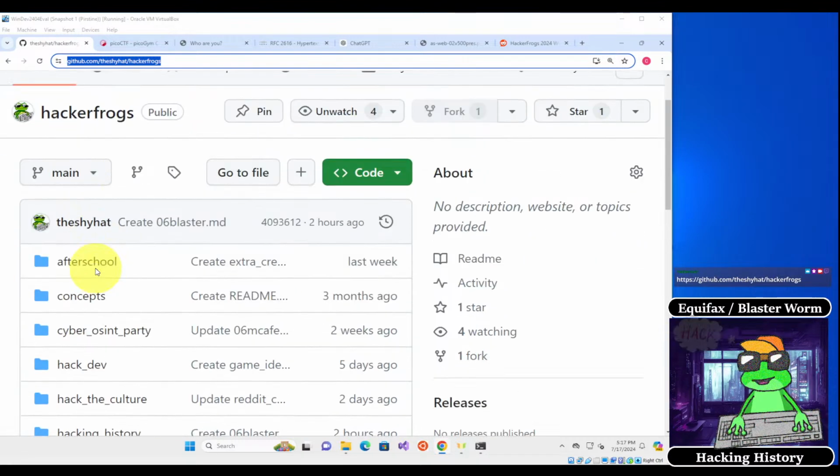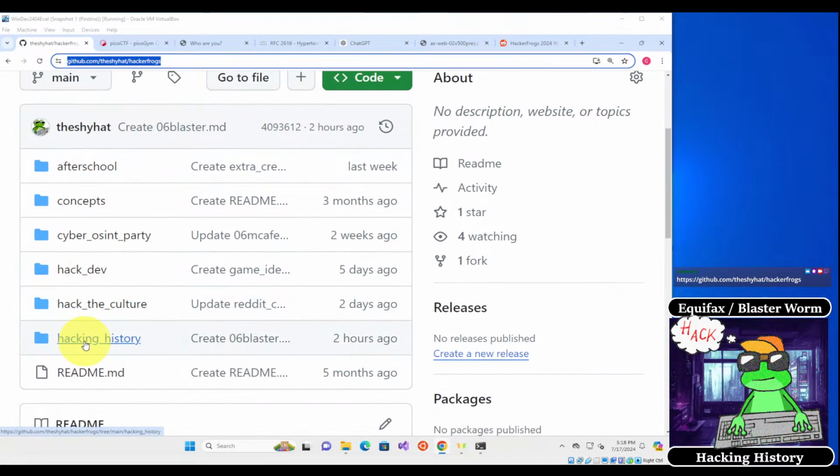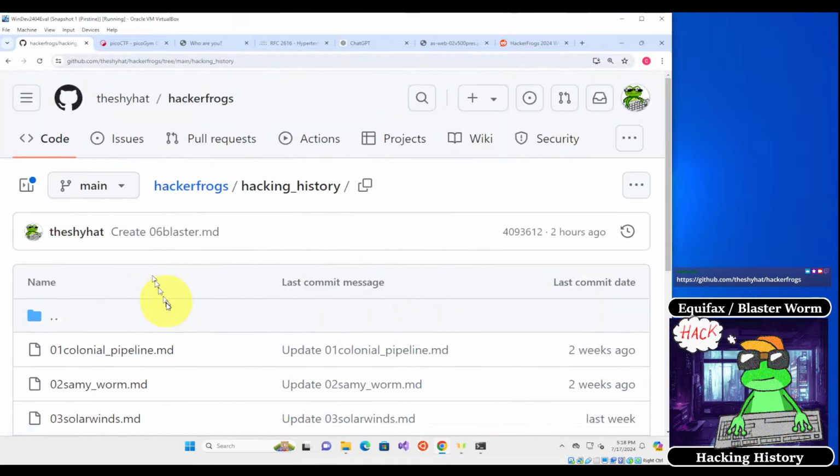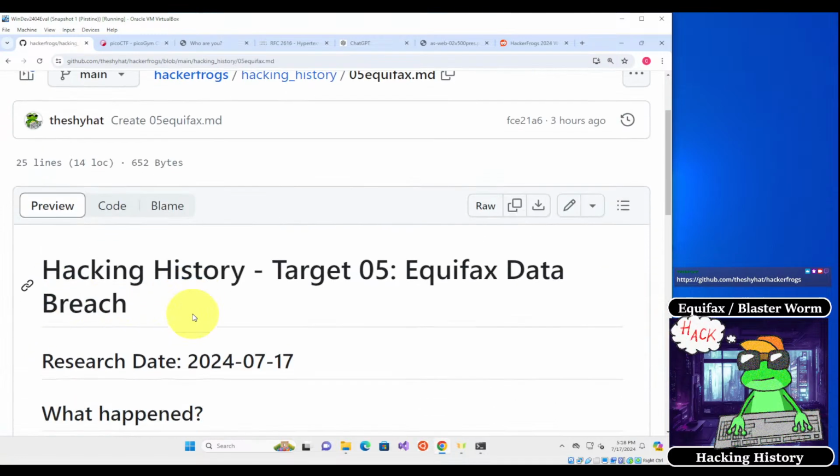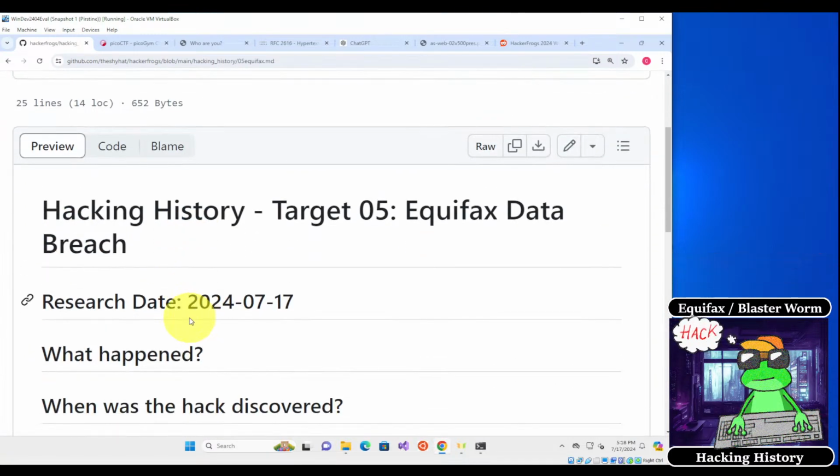And this is Hacking History, so let's go over to this. And we're going to be editing this file right here. This is called Equifax. So the Equifax hack happened back in 2017, and what we're going to be doing is researching this topic and learning all about it.